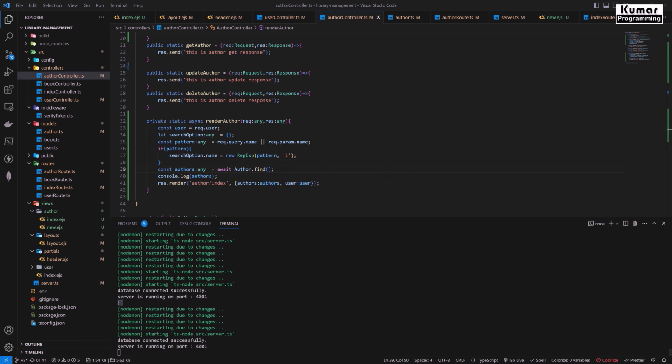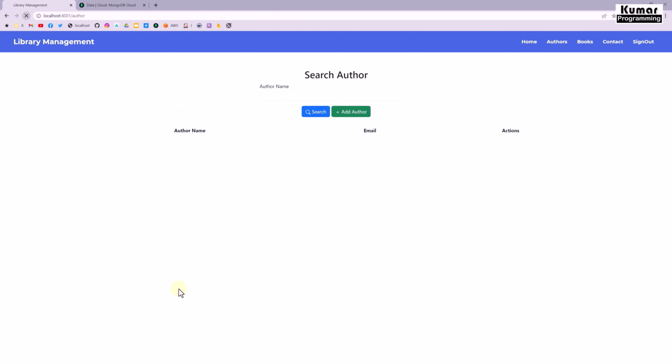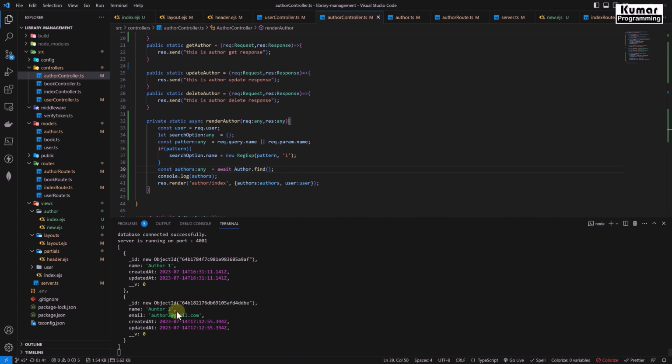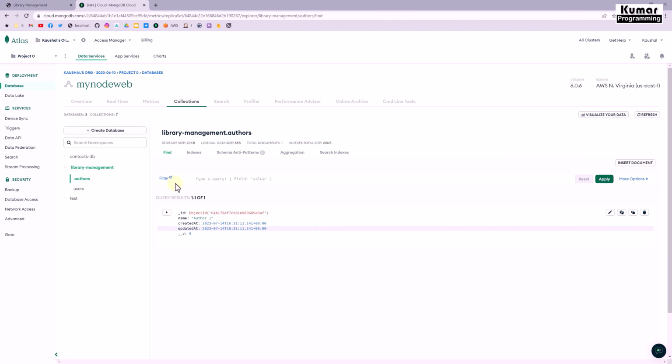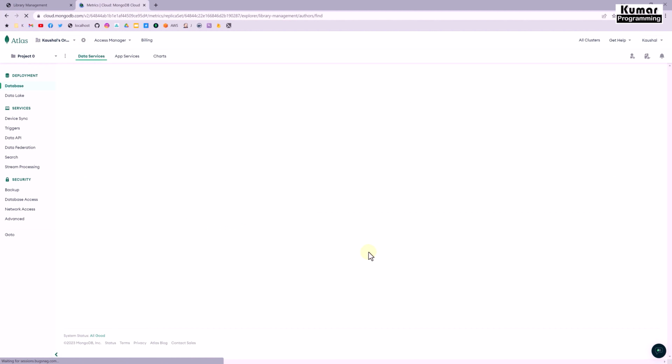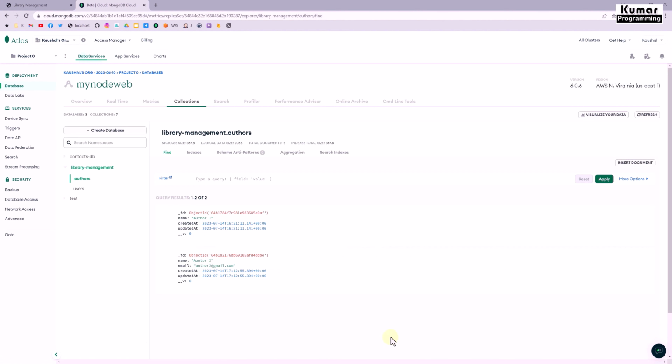Now our server is ready. Let's refresh this. Okay, so now here we are getting author 1 and author 2, both of the author values. Okay, now let's see into the database. We were seeing only one record. Why? Might be it was not refreshed, so let me refresh it. Yep, here we are seeing both of the records.